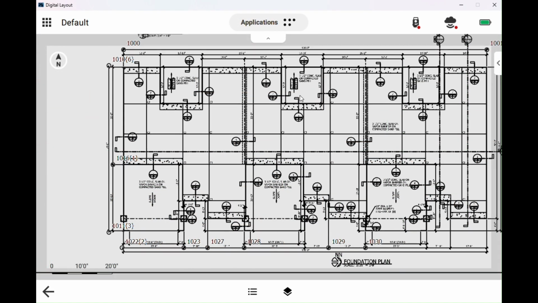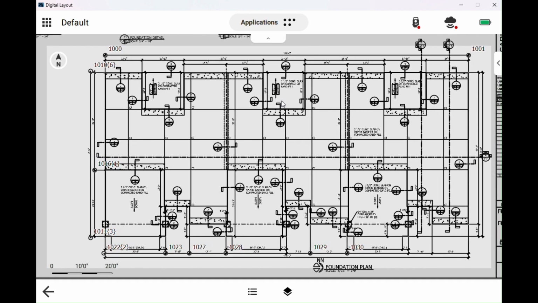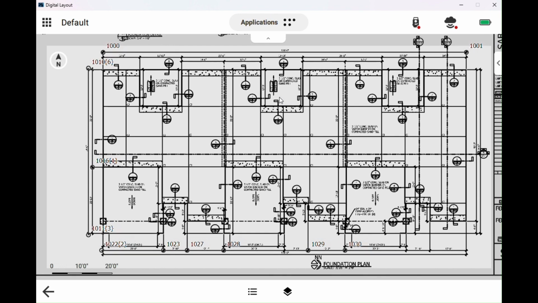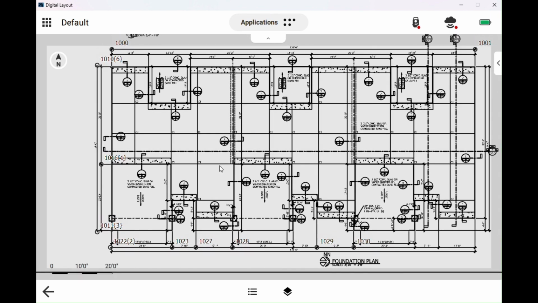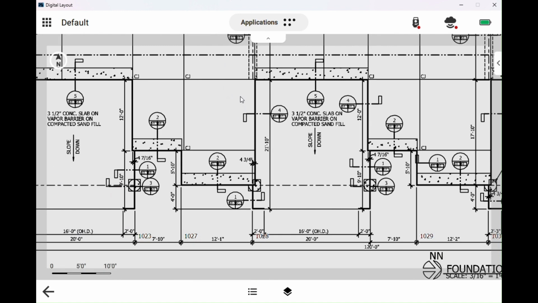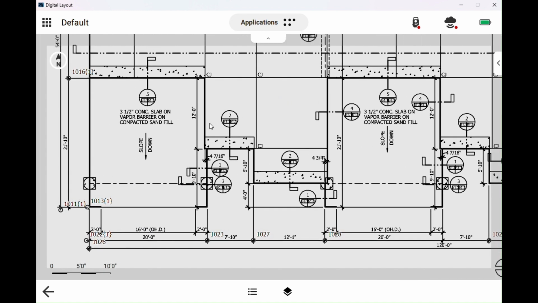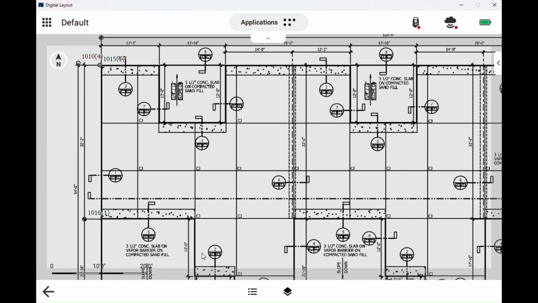Last but not least, here is a PDF file. So this is one that I already put into the software, obviously. I already have some points created on here. We're not going to go over how to create points on it just because it's the same exact process as I showed you for the CAD file. But just wanted to show you an example of how a PDF file would look if you were to import one of those into the software.